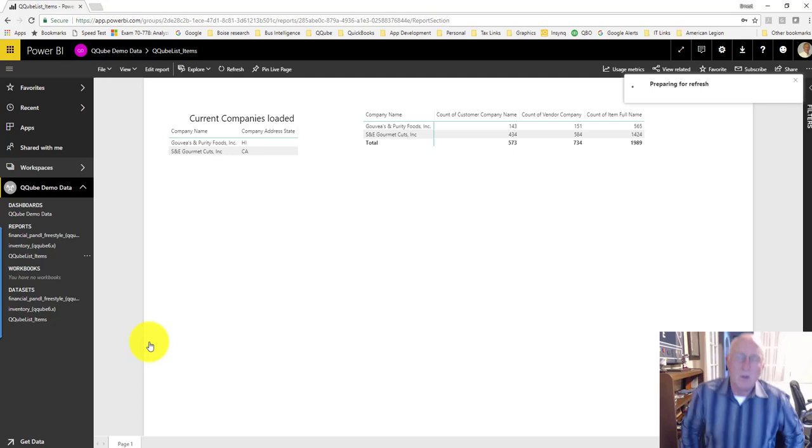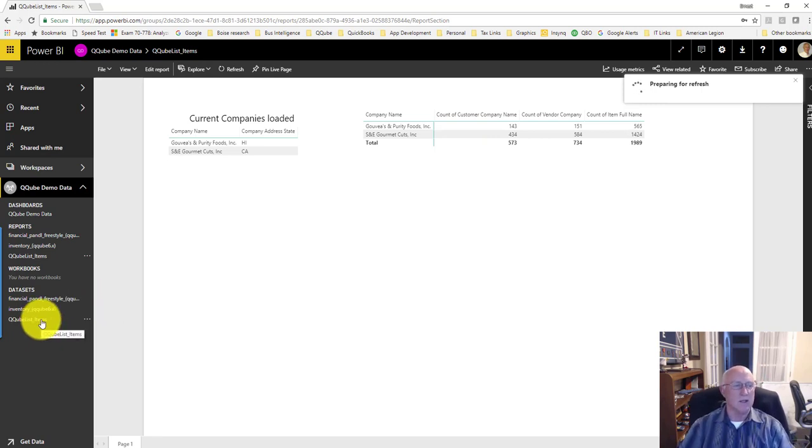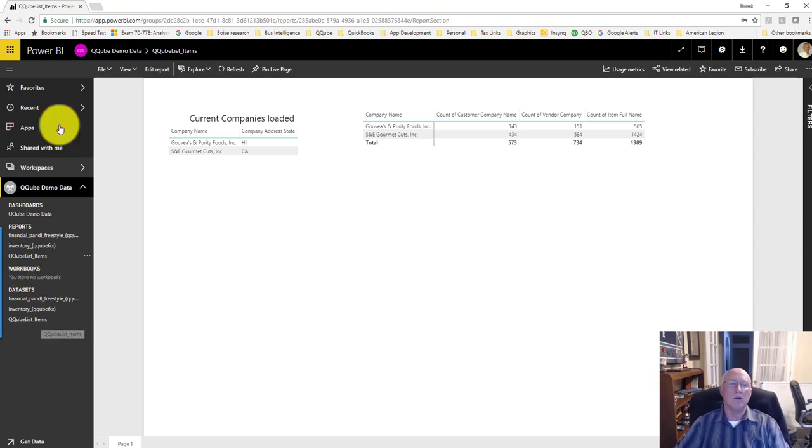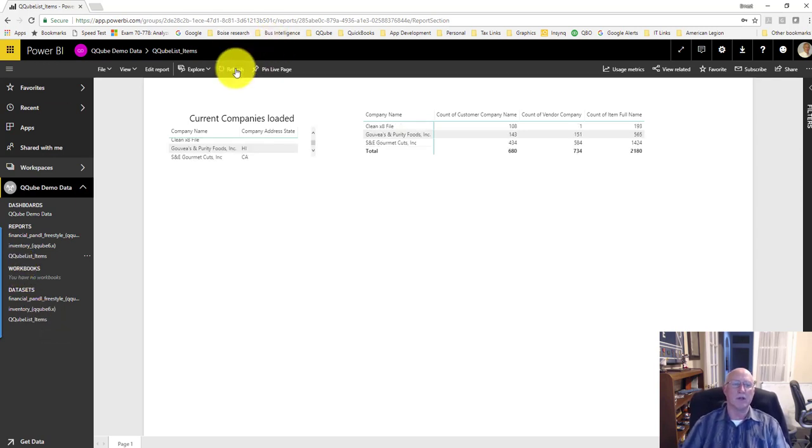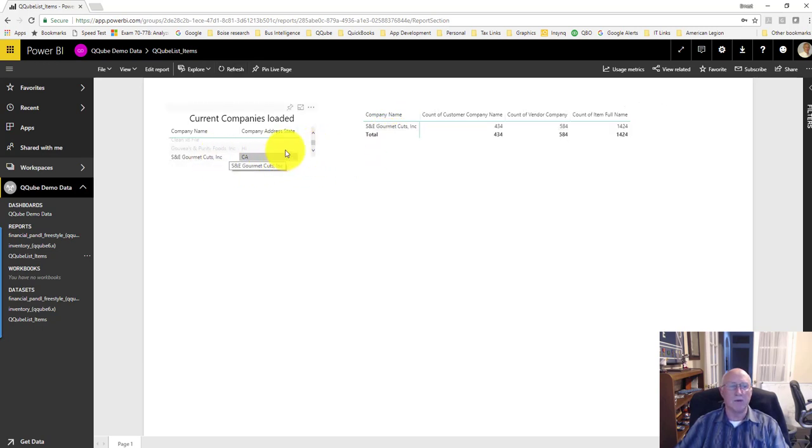In a second, when the website has talked to the gateway down to my local QQube database, it should pull all of the current information with respect to the companies and update my data set in the cloud database. Then when I hit the refresh here, you can see now I have three files here.